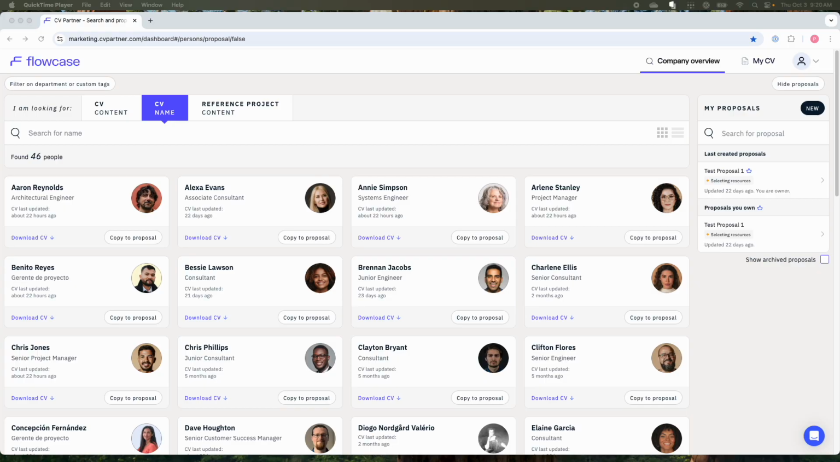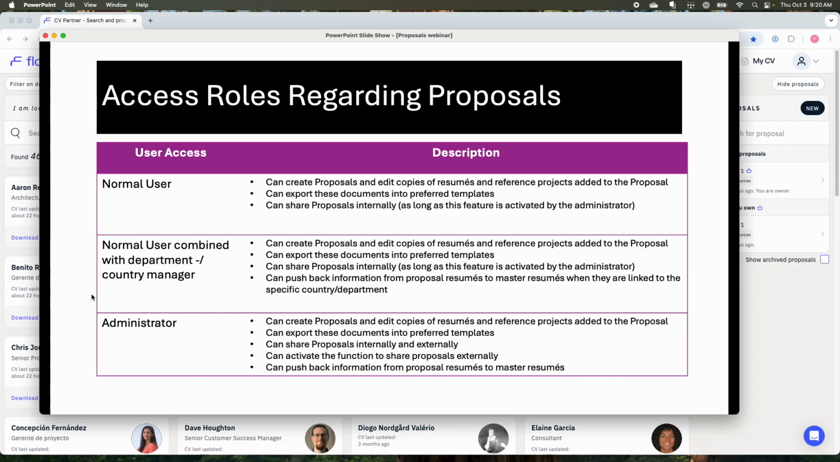Before we jump into proposals, I'd just like to talk about the different user access roles when it comes to proposals. So we have our normal users who can create proposals and edit copies of resumes and reference projects added to the proposal. They can export these documents into preferred templates, and they can share proposals internally, as long as this feature is activated by the administrator users.